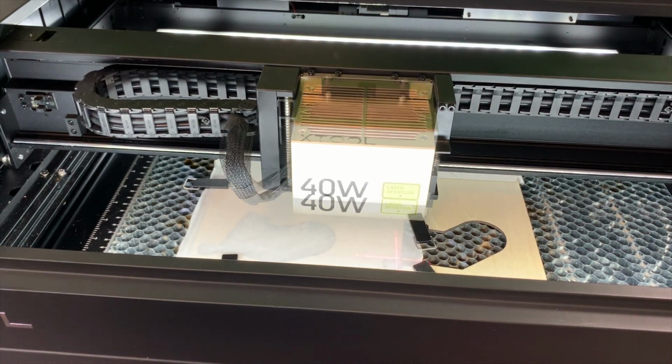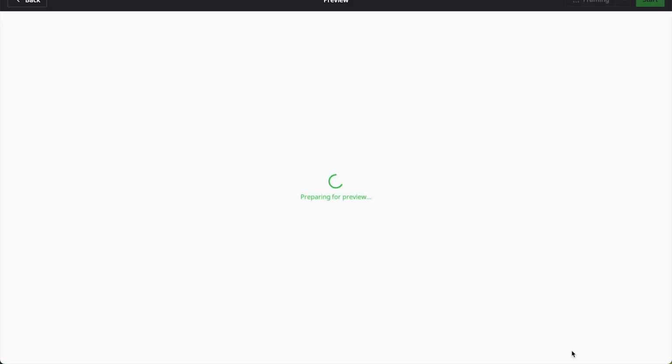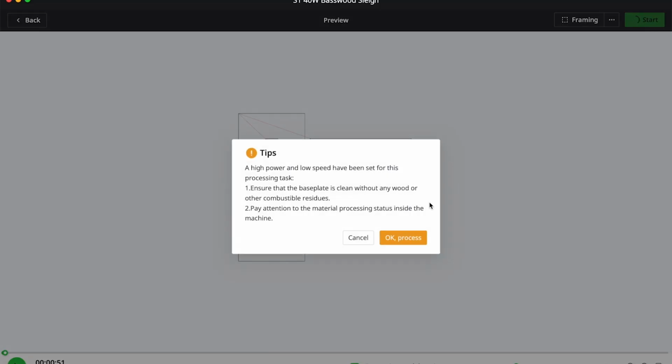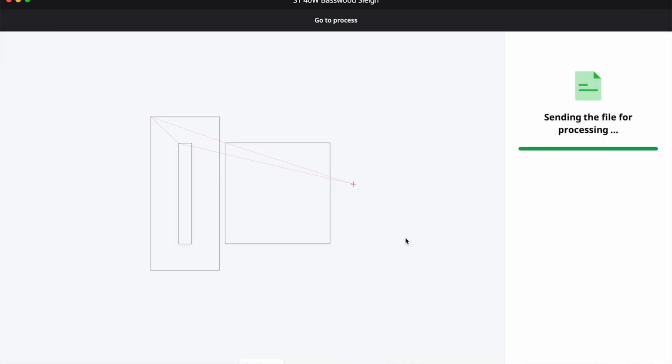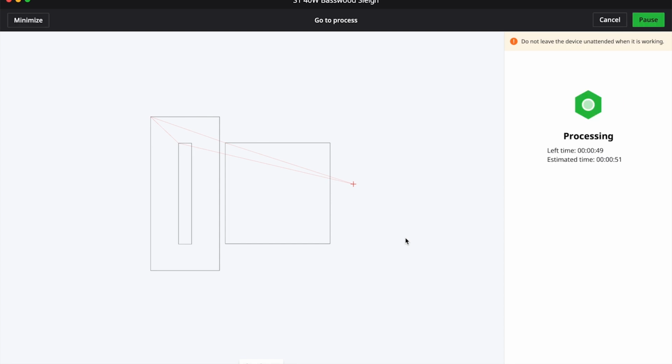Now I'm happy with that, so I'm gonna close the lid and come back in here, go to process. When you look at this, it'll tell you how long it'll take. It'll tell you the trajectory, but I'm gonna go up here and hit start, which sends the file to the machine. When I hit start on the machine, it begins to process. Now, listen to this.